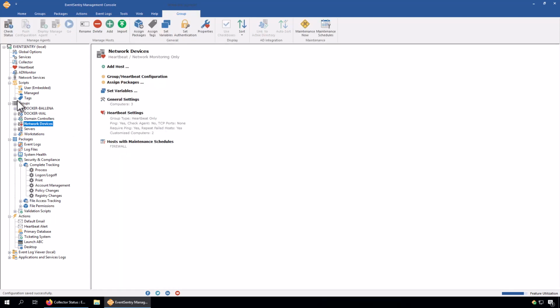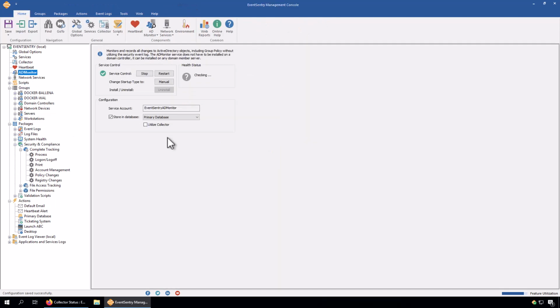A DMonitor can now be configured to send data through the collector as well. So this was previously only available for Heartbeat and network services. So especially for MSPs, if you're running separate installations of EventSentry in a customer network, but you want to store the data on site, on premise, on your network, well, now even a DMonitor can send all the data back to your installation.